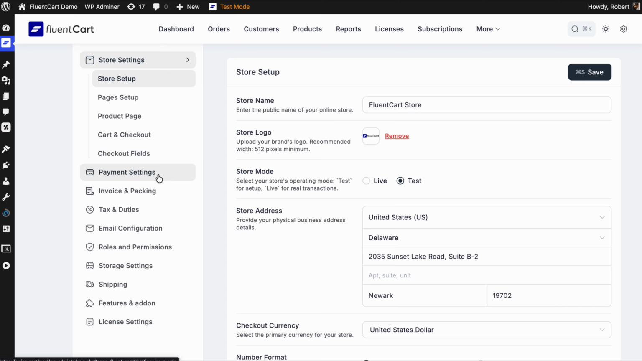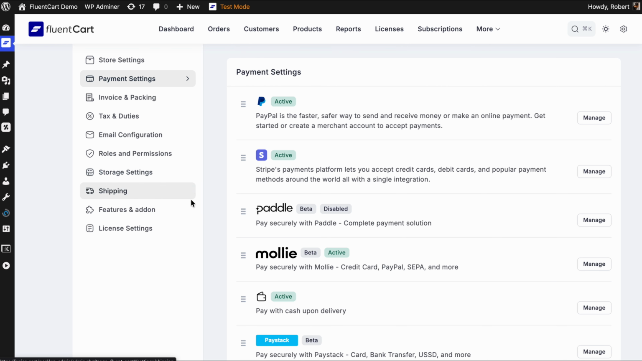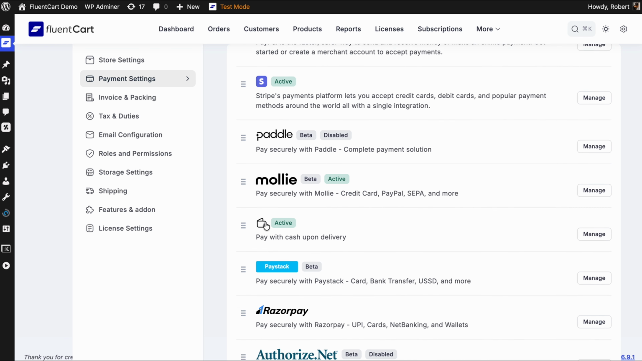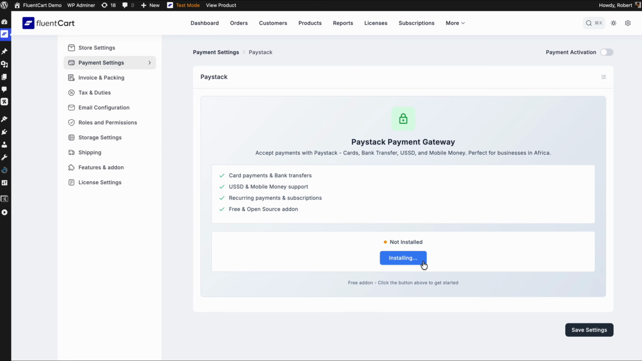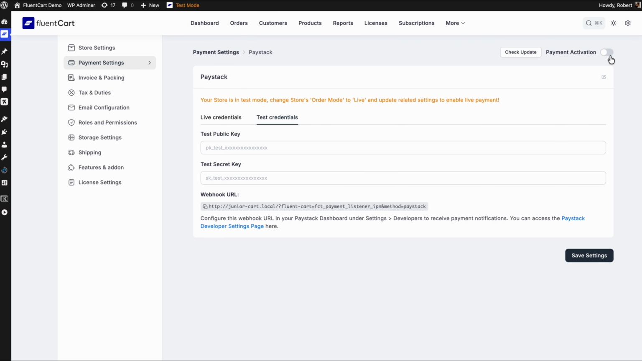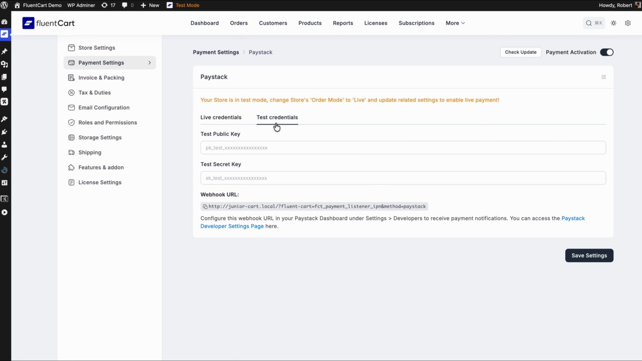If I move to the payment option, you can already see that all the top gateways are already connected. But as I mentioned in the beginning, to make transactions easier for my customers from African regions, let's tap on Paystack. Okay, so hit install, and that redirects me instantly to the configuration interface. To take payments through Paystack, make sure you've turned on the payment activation button. Okay, now there are two modes here. Let's go with the test mode so we can ensure everything's working properly before processing real payments.